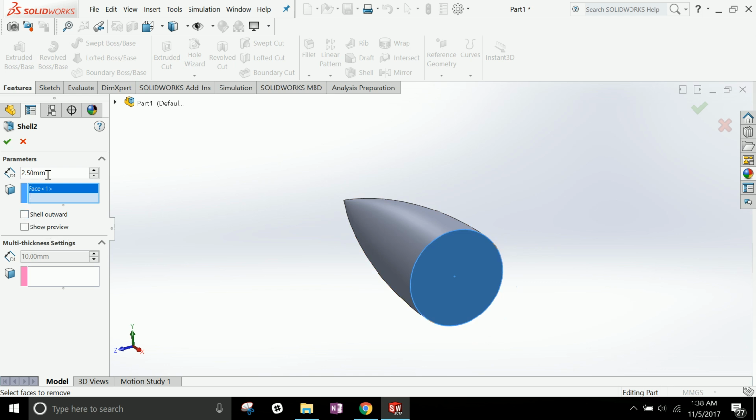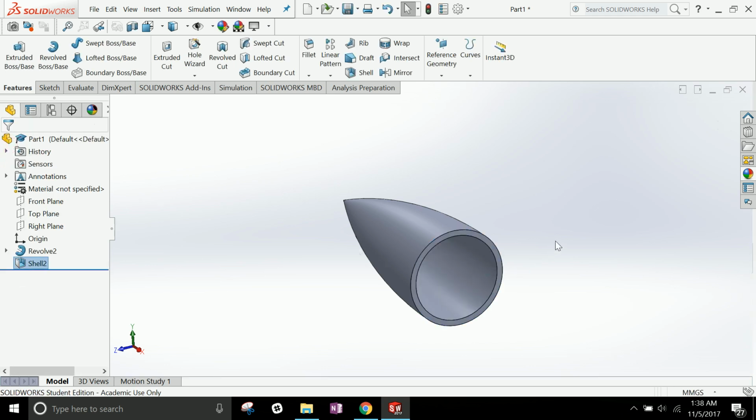So I'm going to go ahead and choose how thick I want it to shell it out. 2.5 millimeters is pretty good. It's a little bit less than 1/8 of an inch. It's about 0.1 inches, and that's something I would recommend using. I think that's a good number. You're not going to waste filament, but it's going to be plenty strong for you. So I'm going to go ahead and click that.